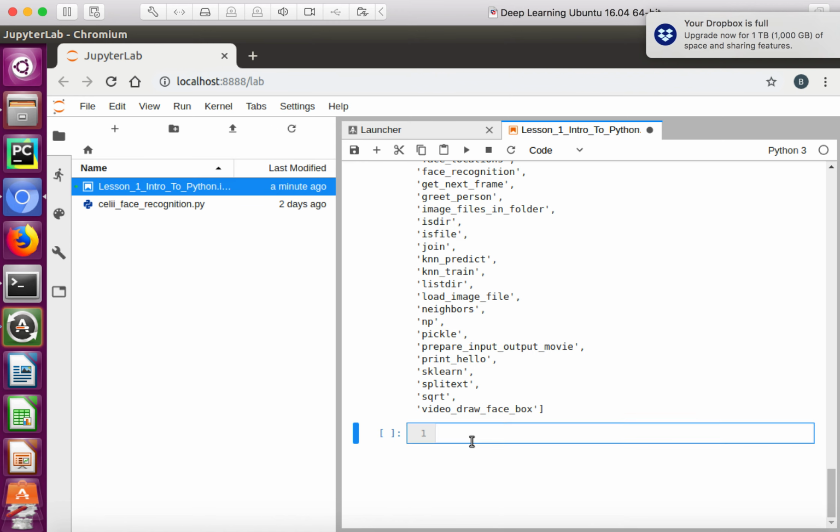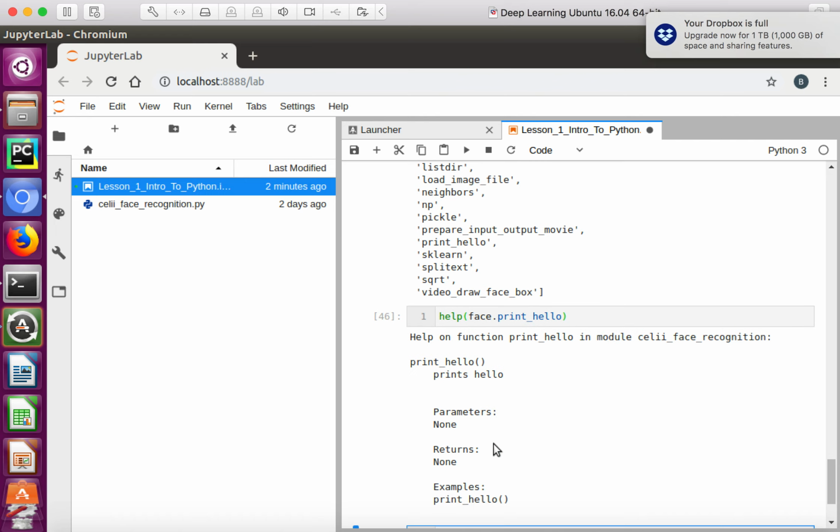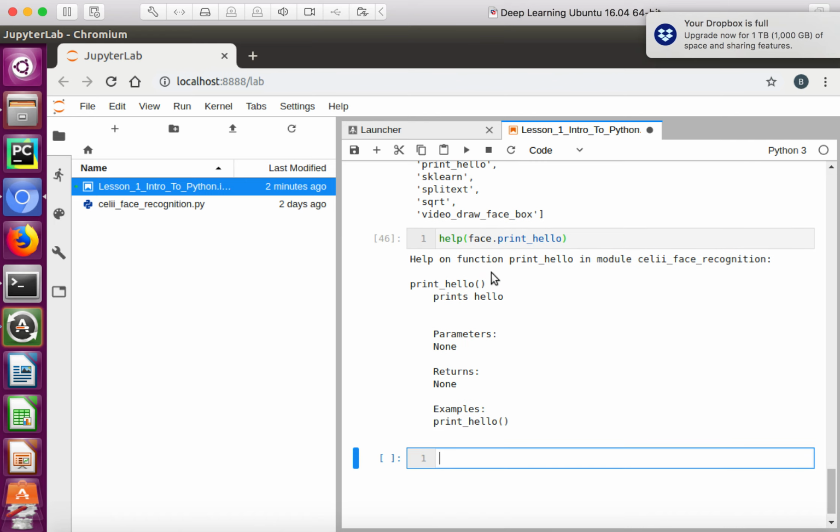So the easy way to do it is, say I didn't know what the print hello function did. All you do is you type help, and then you type the library, dot, whatever the function name is, print hello. Alright, this is going to tell you what the function does. It says it prints hello. It's going to tell you if there are any parameters, which are none, and it's not going to return anything. We'll talk about returns later. An example of how to run it is to say print hello.